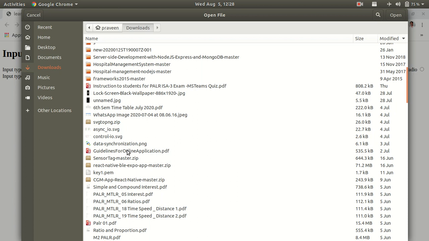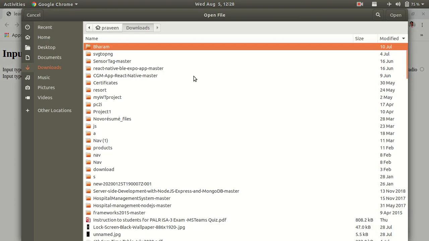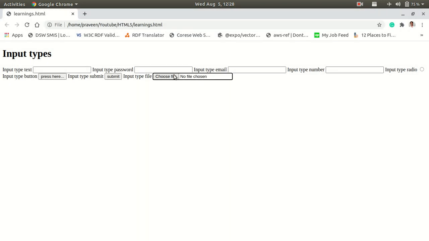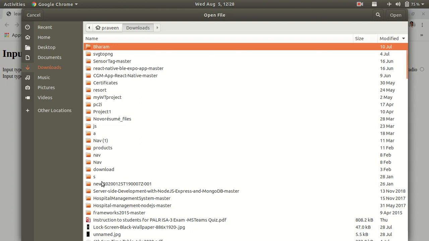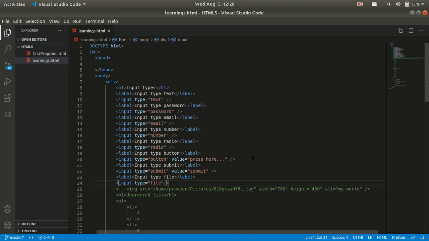I will choose it as PLR01. Whatever file is chosen, the name of the file appears here, right guys? If you want to change the file, again you can choose whatever file you want. The name of the file appears here. This input type file is to choose files, taking files as the input.